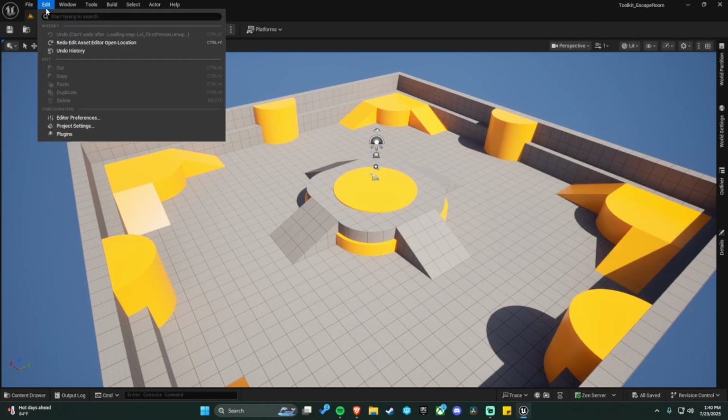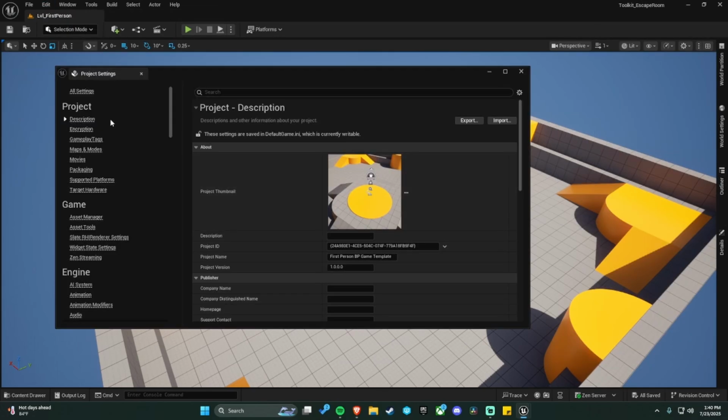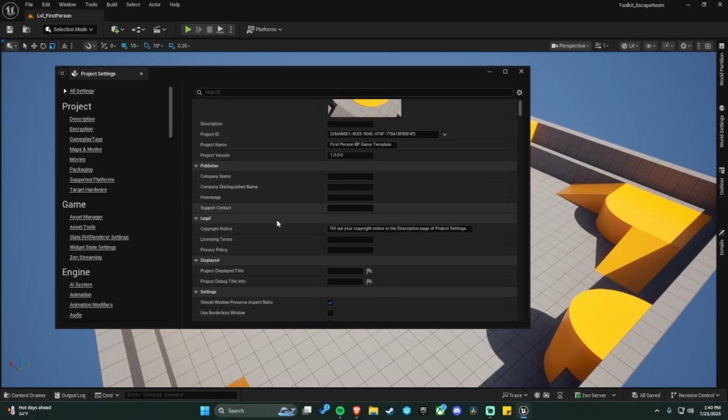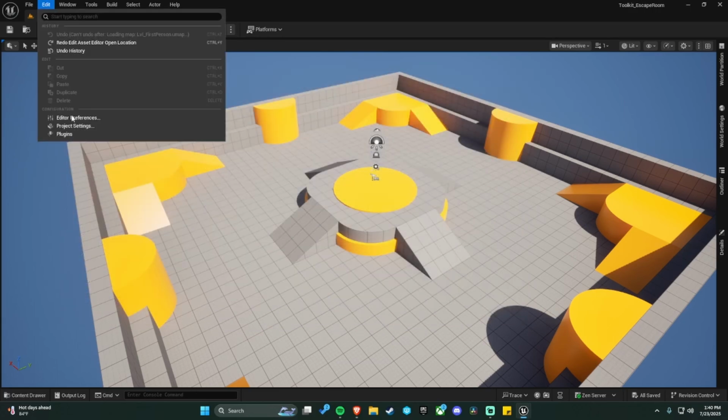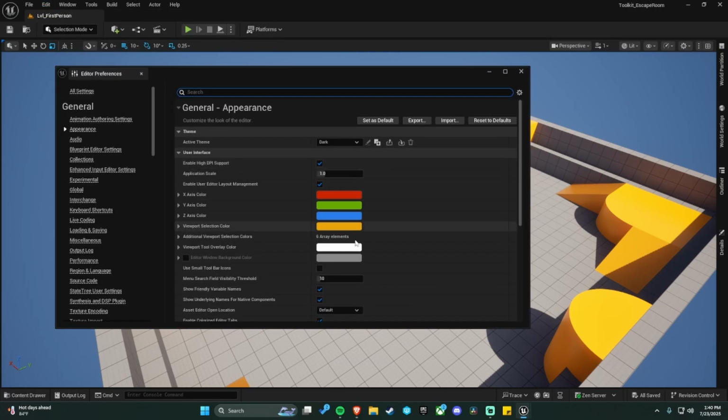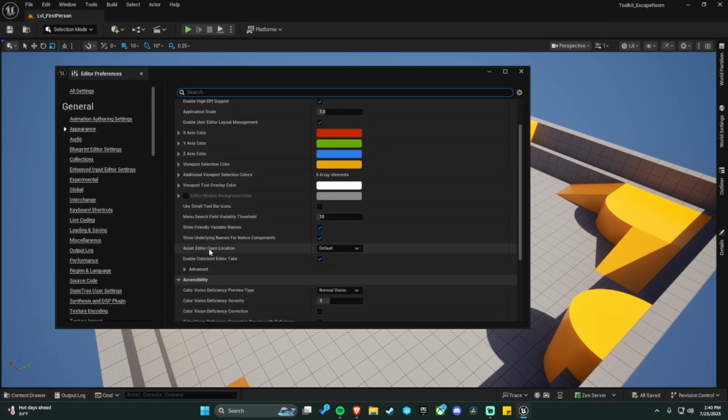The next thing I'd like to do is go ahead and go over here into project settings, and for all settings, editor preferences. And what I like to do is change this asset editor open location. Instead of default, I like to change it to the main window.